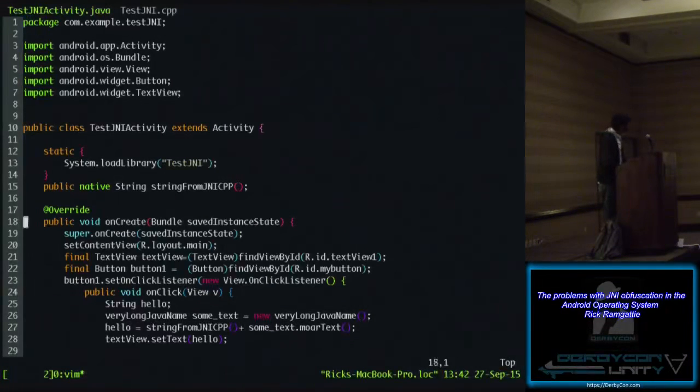And then a little bit later on, somewhere down here, you'll be able to see that there's a call to string from JNI, CDB. What that is, is a call to a C++ implementation of that method. So it's the native code that was loaded from this library.